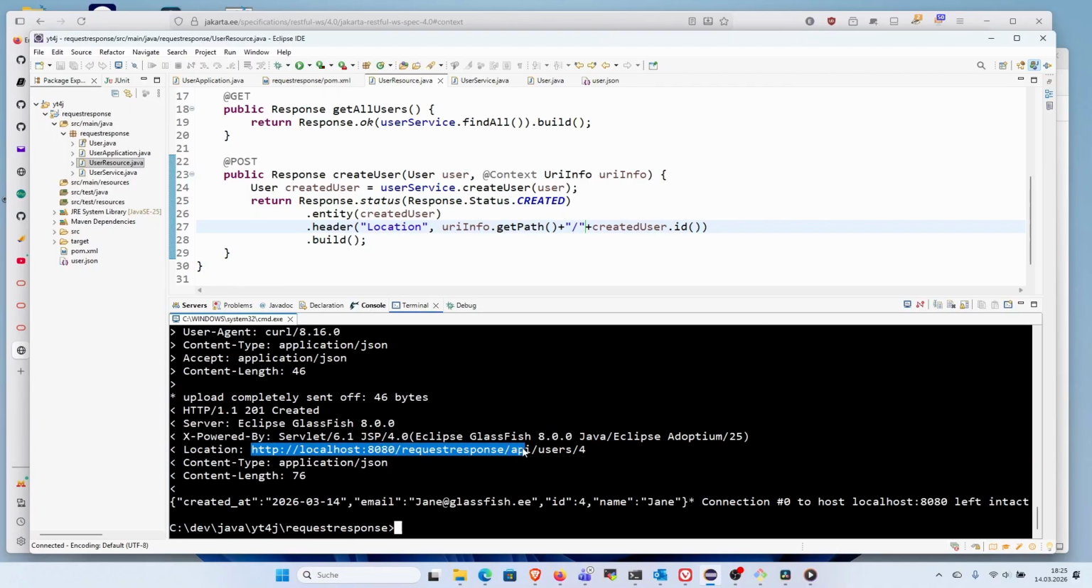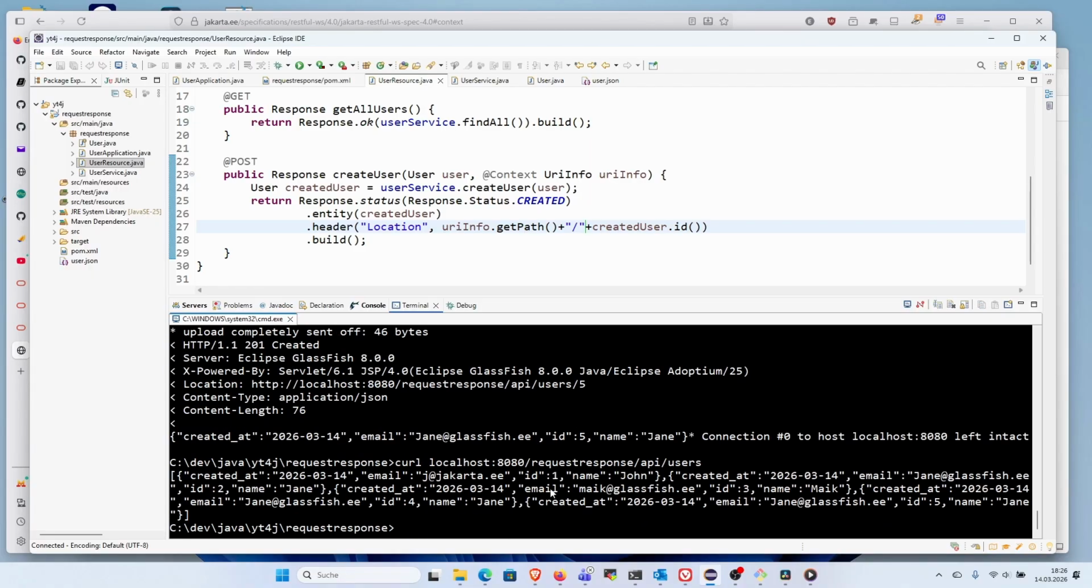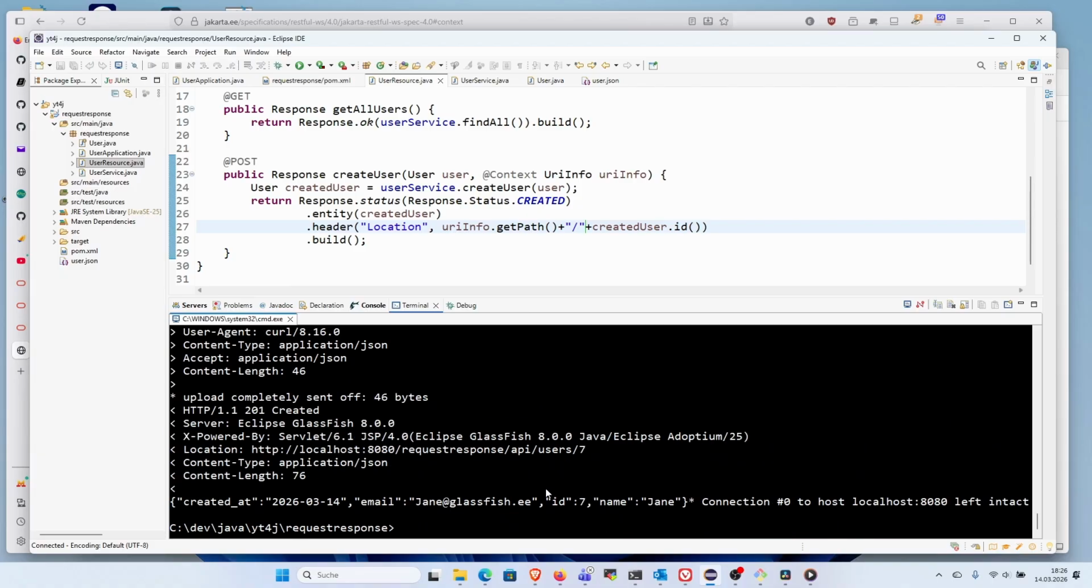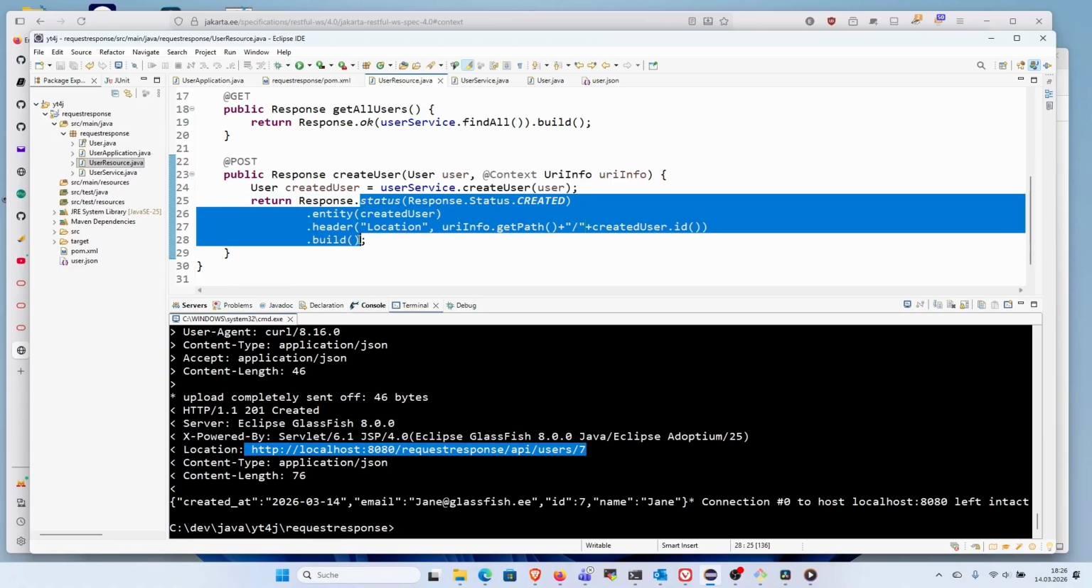Ta-da! Exactly, that's what we wanted. The application has restarted. That's the reason why we are getting a new ID 4. So now if I call the POST method again, I'm going to be getting number 5, and if I try again, I'll be getting number 6. Exactly, so we have 5 objects there. Now I have a 6th one, and I'm posting again. I'm using verbose, and I get the 7th one. So our create user method is working fine.